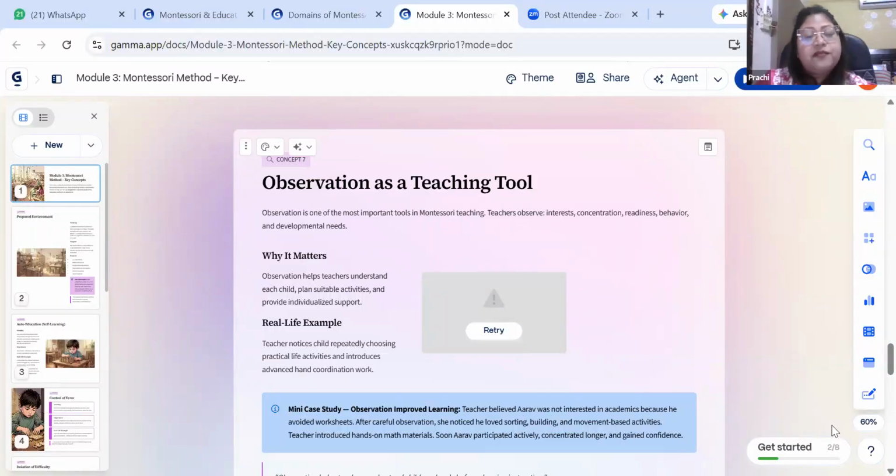I can't wind up this topic in one day only. When I'm going to teach them number counting, I need to do the quantification also, and it will take 2 days at least. One day I will go with the quantification activity, and the other day I'm going to do the cut and count work. Then I will go with the number writing work. Now a real life example: the teacher notices children repeatedly choosing practical life activities and introduces advanced hand coordination work. You need to see how they are doing the work. Is there eye-hand coordination?